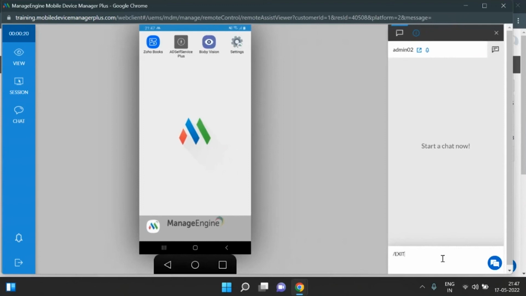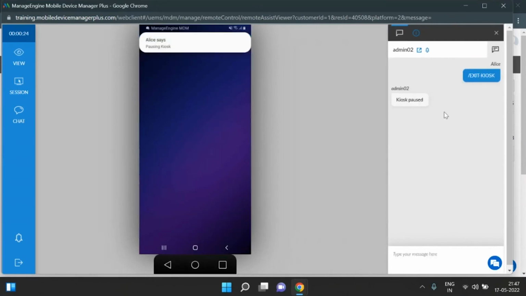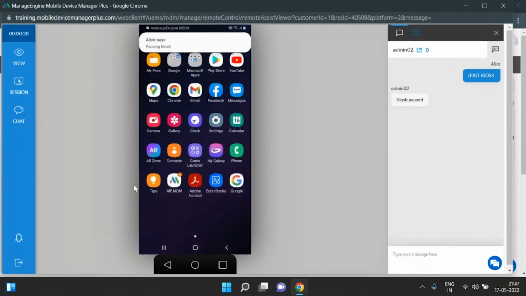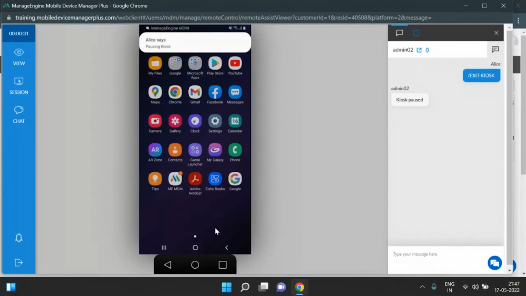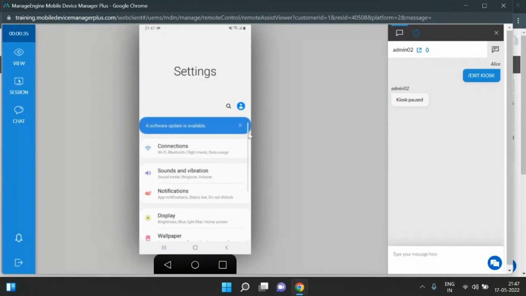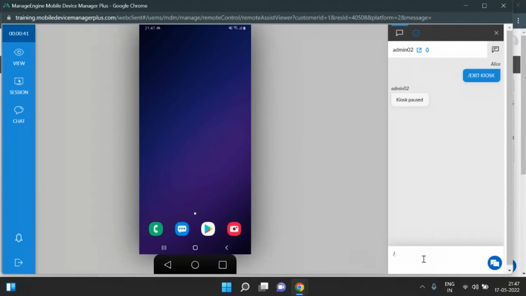For this, I'm going to be using the Exit Kiosk command. Once this command gets applied to the device, you'll have access to all of its settings and applications, and you can go ahead and make the necessary changes that you want. Once you have resolved the issue and you want to put the device back into kiosk mode, you can use the Enter Kiosk command.